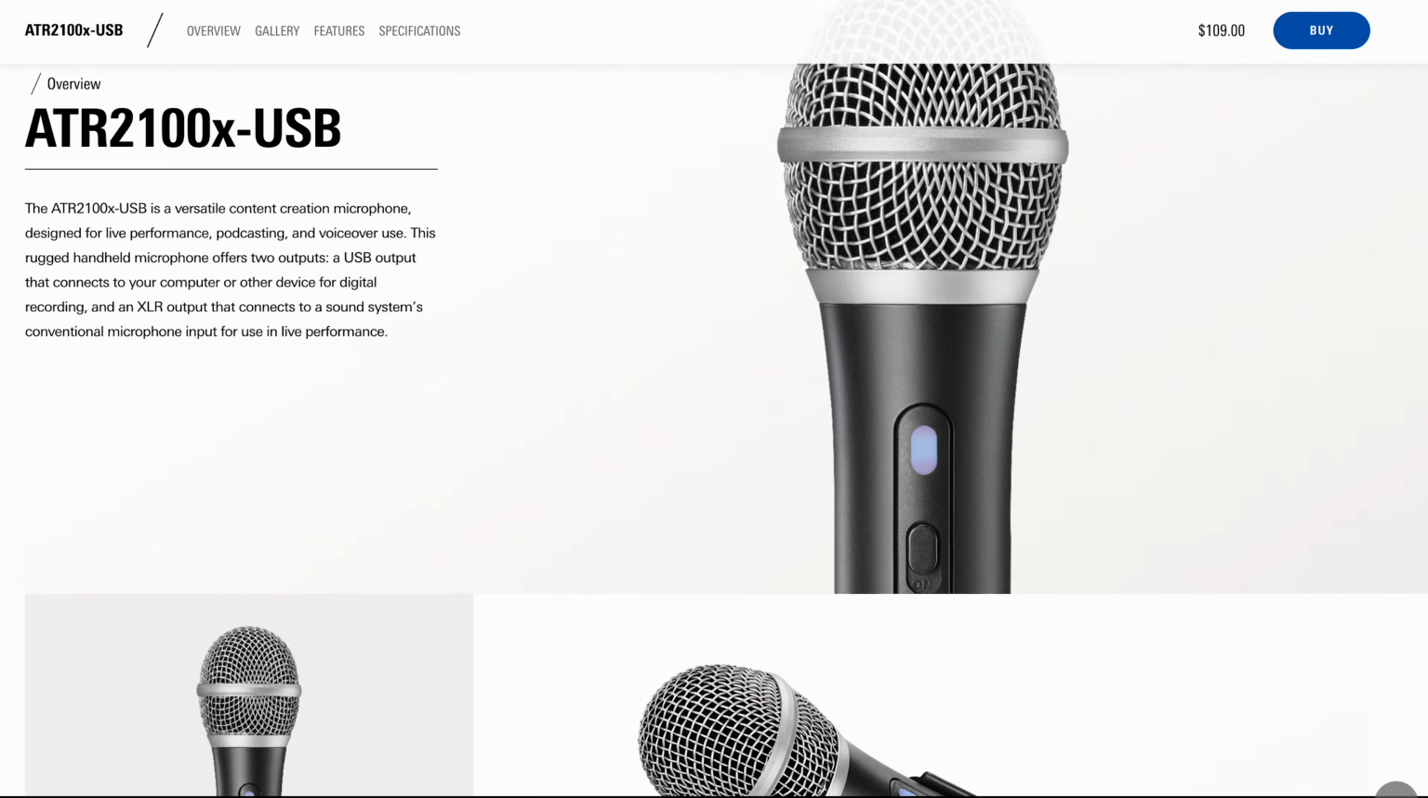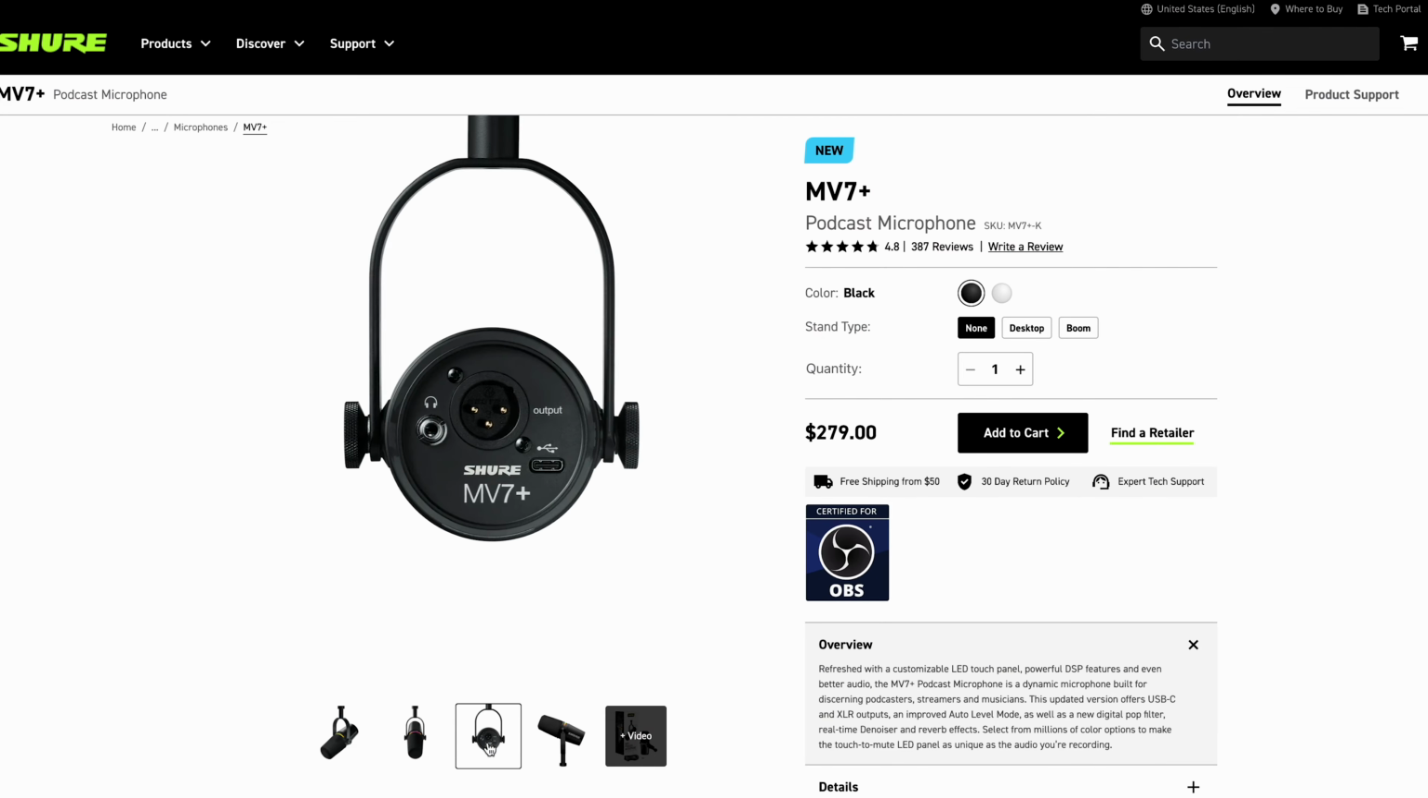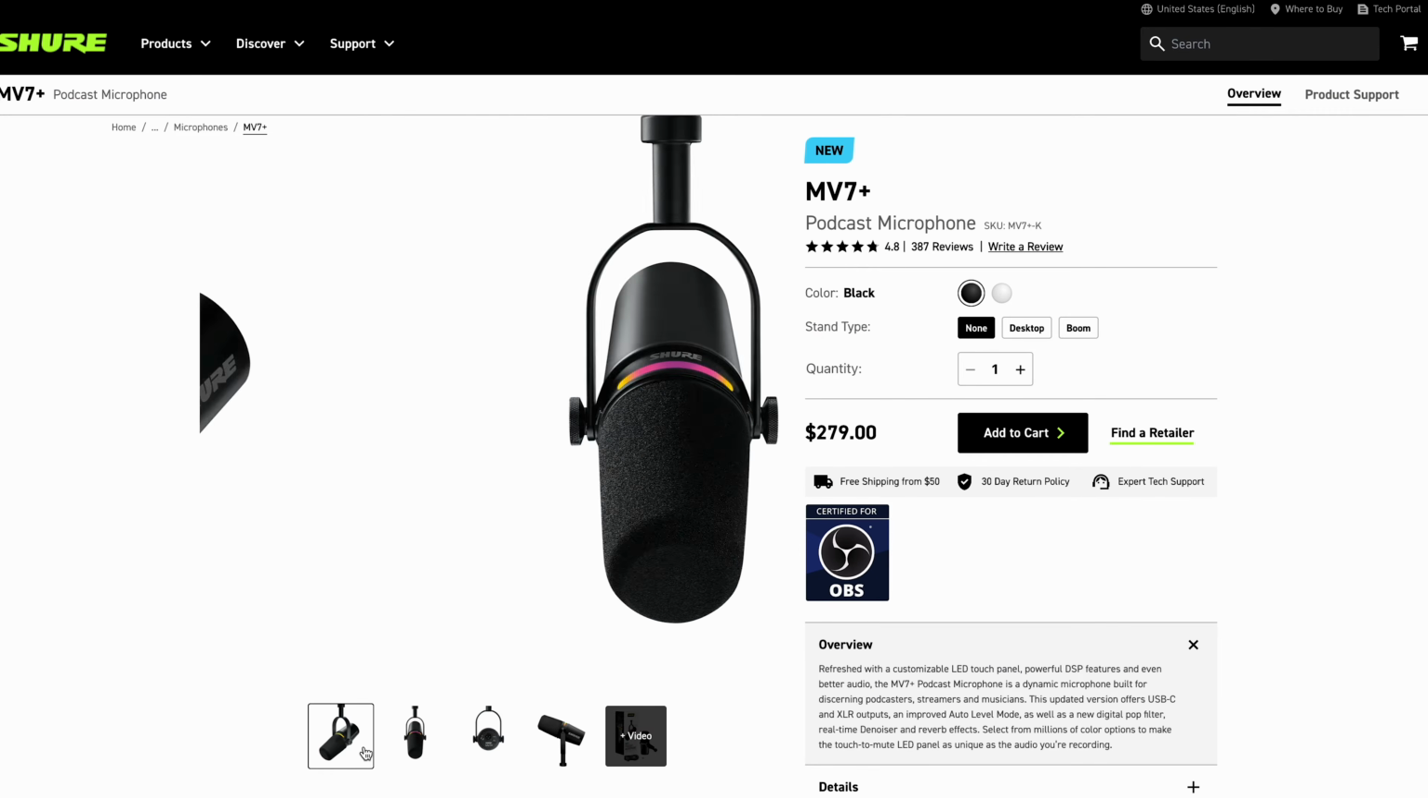This one's critical. Bad audio will drive people away no matter how good your content is. So use a USB mic like the ATR 2100X for quality sound, or you could go with something like the Shure MV7 if you want a more studio look.